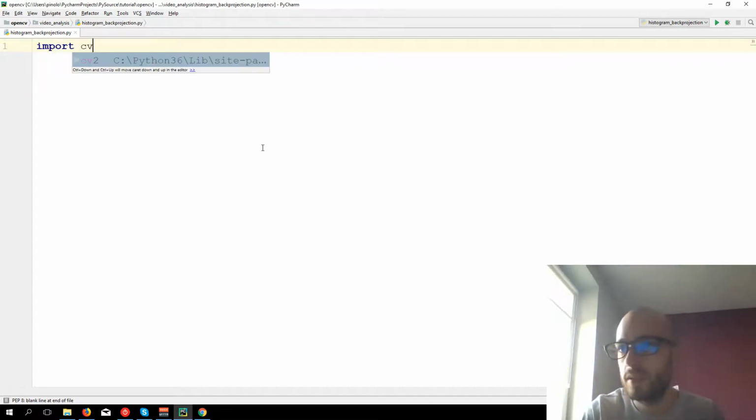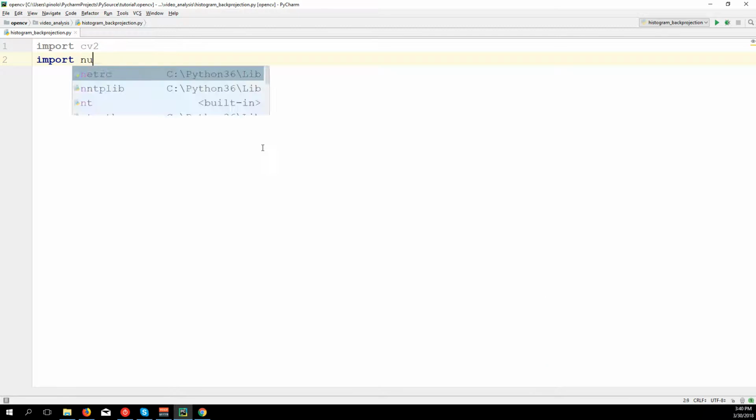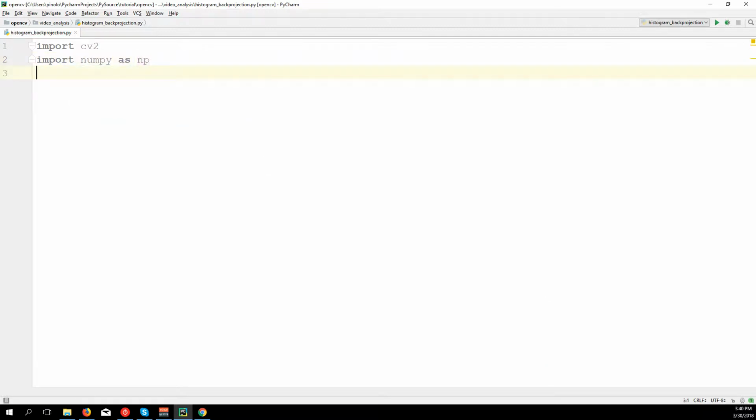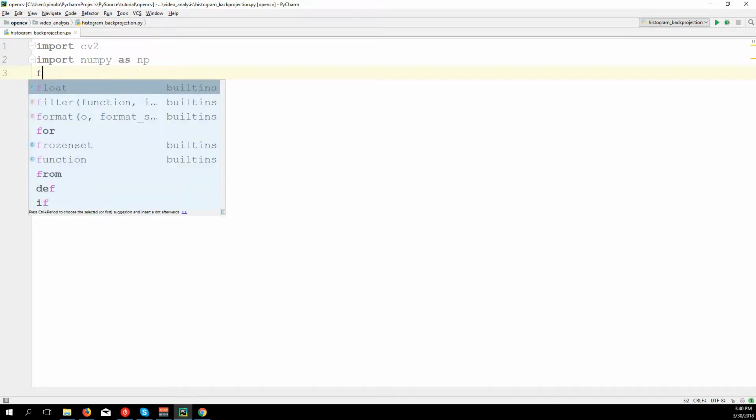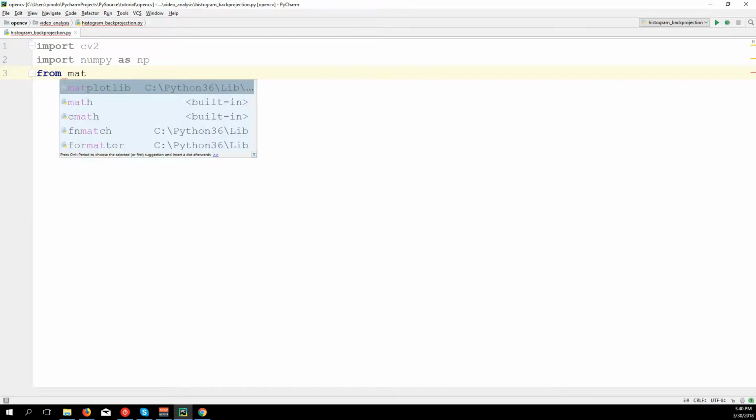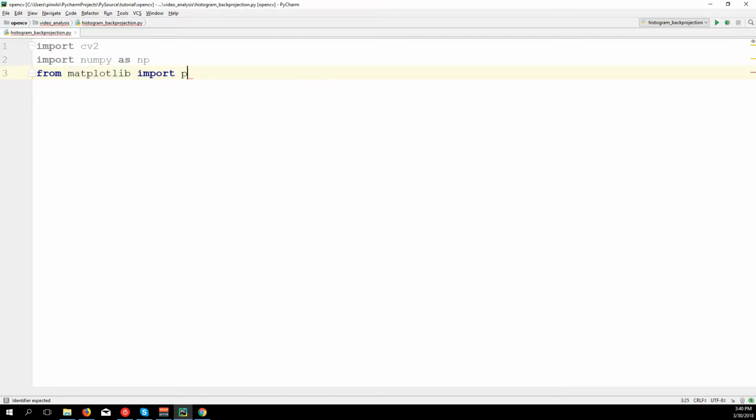We import cv2, we import numpy as np, and now we're also going to import from matplotlib import pyplot as plt. This is not really necessary. I'm going to import it just to show you the histogram.